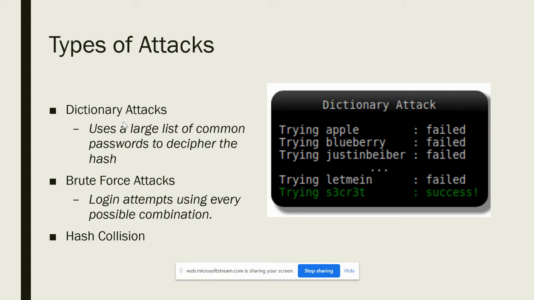The second type of attack that we're going to be talking about is a brute force attack. This involves login attempts using every possible combination to guess a password. These are typically used for smaller inputs, because the smaller the input, the smaller the number of combinations to guess.